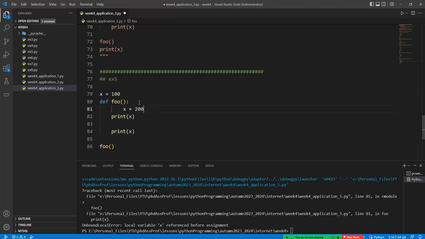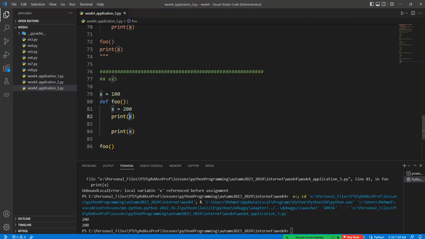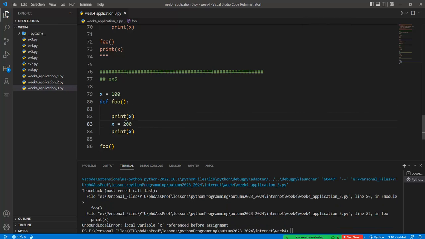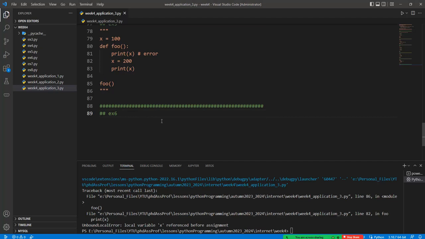But what happens if I change this code like this? There will be no error here, because this x is directly related to this x, not the one in the module scope. But if I change this code like this, this x cannot be seen in this syntax. If we have a variable with the same name in the foo function, this x is linked to this x variable, not the one in the module scope, and so this throws the error here. Any questions? These are simple concepts, but they are important.